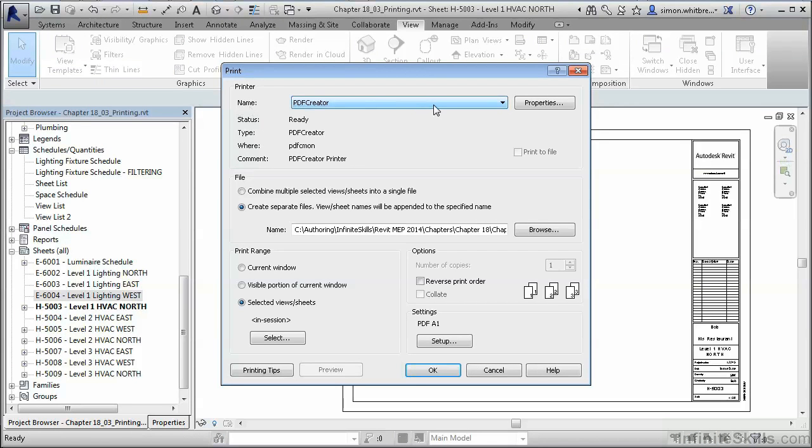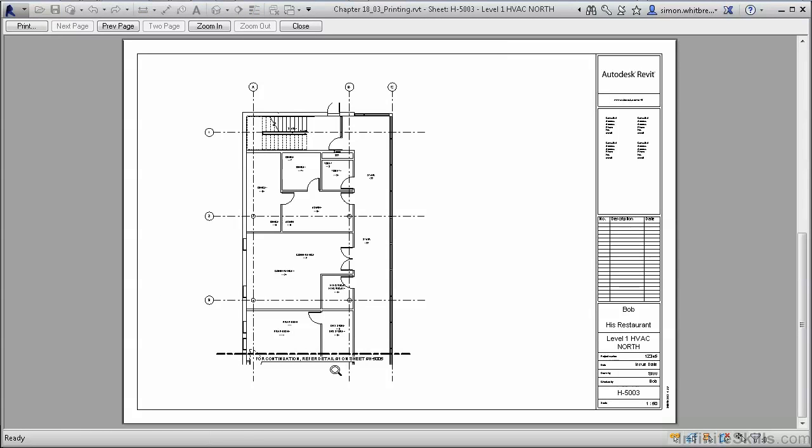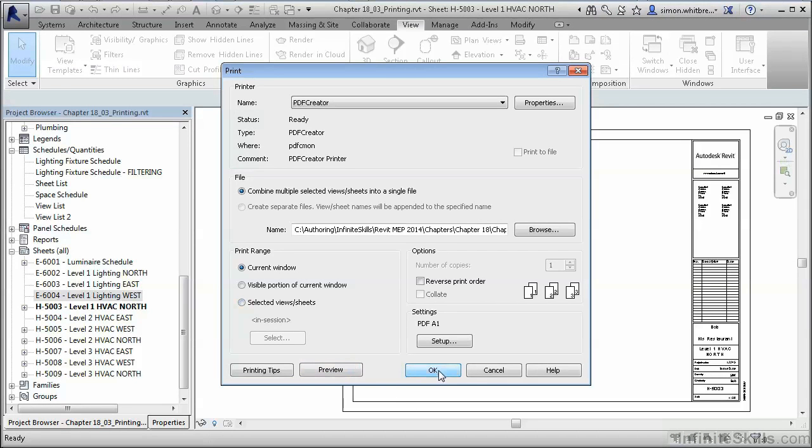I'm going to my PDF Creator. My settings is my PDF A1, and I want to print my current window. We could look at the Print Preview here, and as I said before, the preview isn't great, but it is showing me that we're going to get the entire sheet. Click back on Print, and then click on OK.